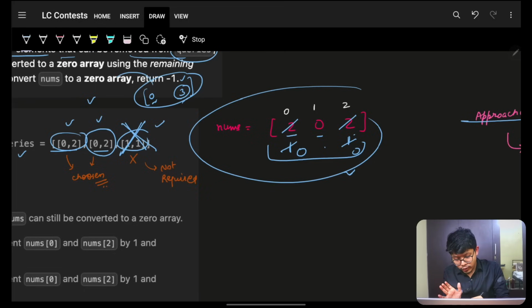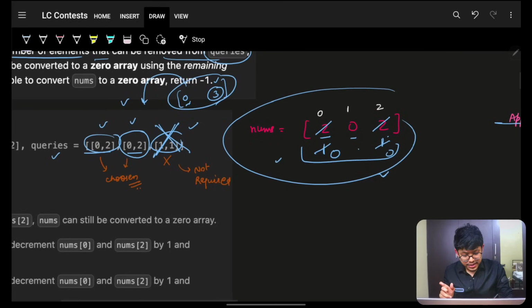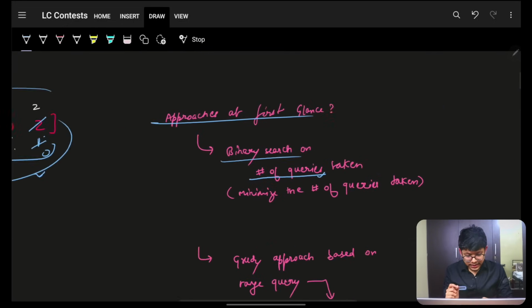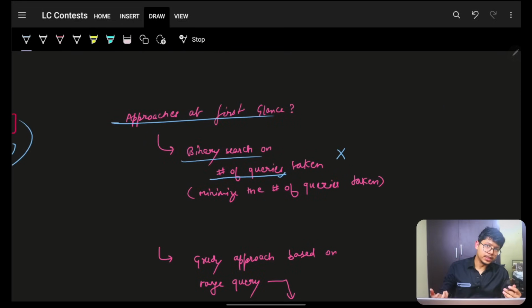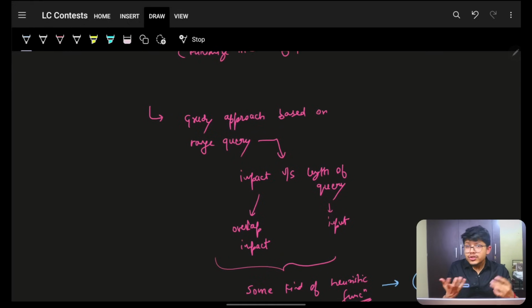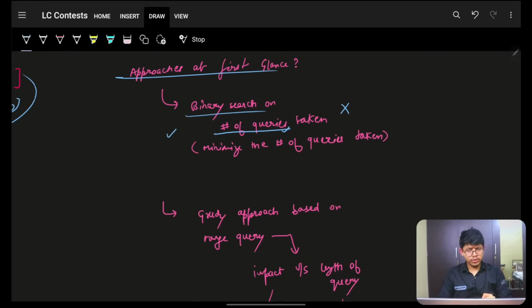In that range, you have to step on this range and tell whether it is possible to achieve 0 array by choosing, let's say, 2 queries. But which 2? That is a very big question. Thus, binary search will not be applicable here. Now, another approach which could come to people's mind is the first approach which came to my mind, and obviously, at first glance, I rejected it.